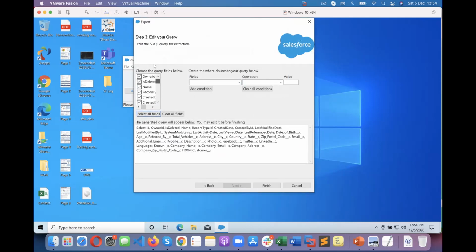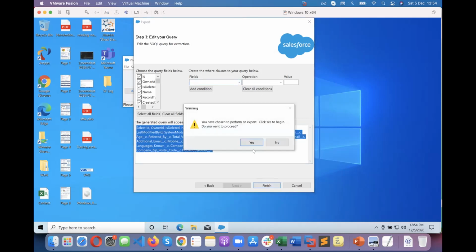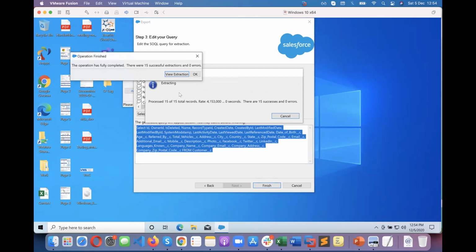So these are the fields. I'm exporting all the fields. And if you want to put filter conditions, like only created at so and so, you can put filter conditions, but I need all the records. Export. Done. How many success? 15 successful. Yeah, 0 errors.